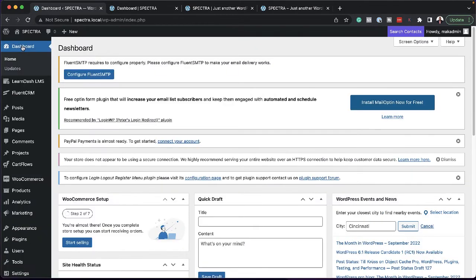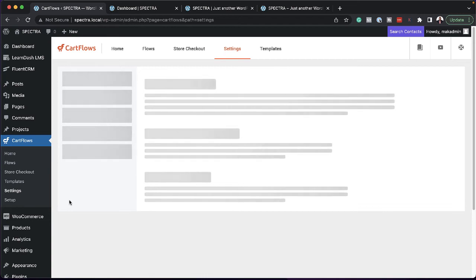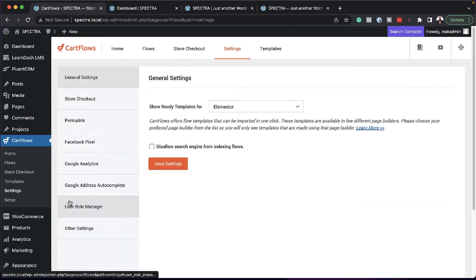All right, so we have our product created in WooCommerce. The next step now is to create the sales page of our course. And to do that, we need to come over here to CartFlows and go to Settings, because we need to do a few things before we can start using CartFlows. Now, CartFlows is going to help us create our sales page, our funnel, and our payment gateway as well.